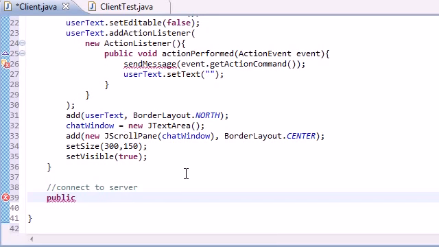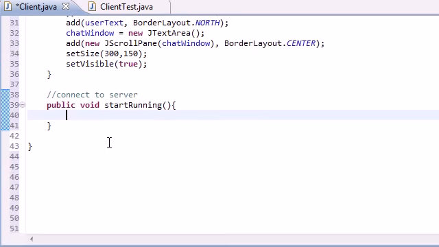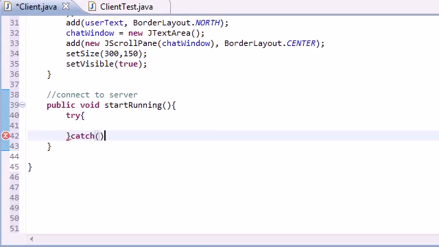So to connect to the server, what we need to do is code that public start running method. So public void start running. Alright, so now, of course, what we need to do is put a try catch in here. So try to do this, and if you can't do that, then catch an exception. And the exception that we want to catch is EOF.